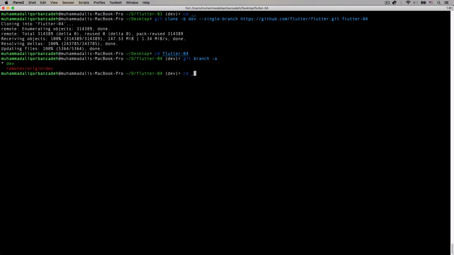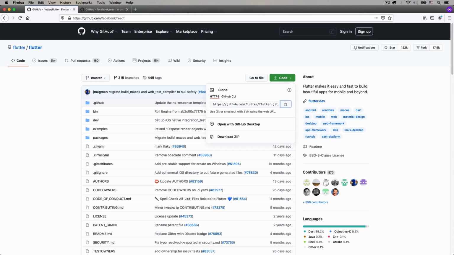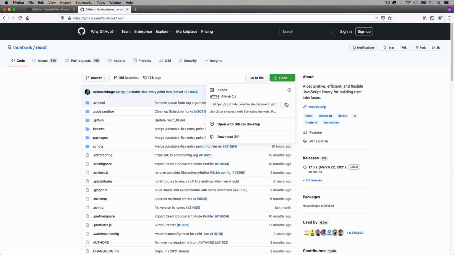So cd dot dot. Okay. What if we want to clone a large repository? I mean, really large, like an 8 years old repository. Well, if we don't need the full history of that repository, we can do a shallow clone. Let's first clone the whole React repository. So git clone the address, then React number 1.